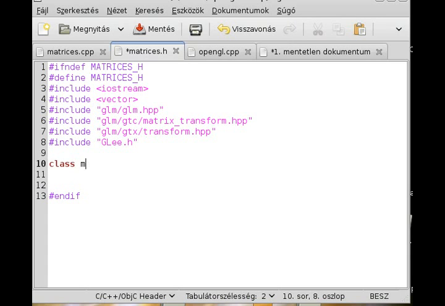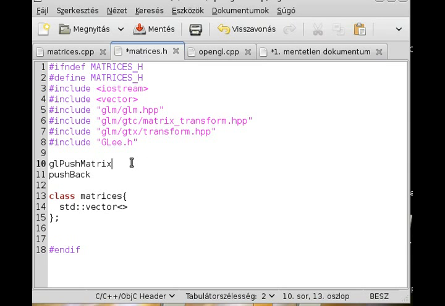Okay, so let me create the class Matrices, and this Matrices class will actually hold the three matrices which I have set. So I'm going to create a vector of matrices. When we use push_back, I'm going to make a member function push_back, and the push_back is pretty much doing the same thing as glPushMatrix and glPopMatrix. So glPushMatrix pretty much does that. It puts the matrix into a stack. So we are just going to push another element into the vector.